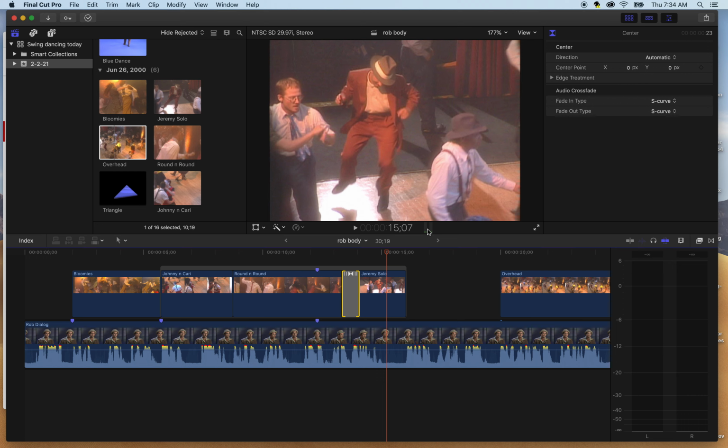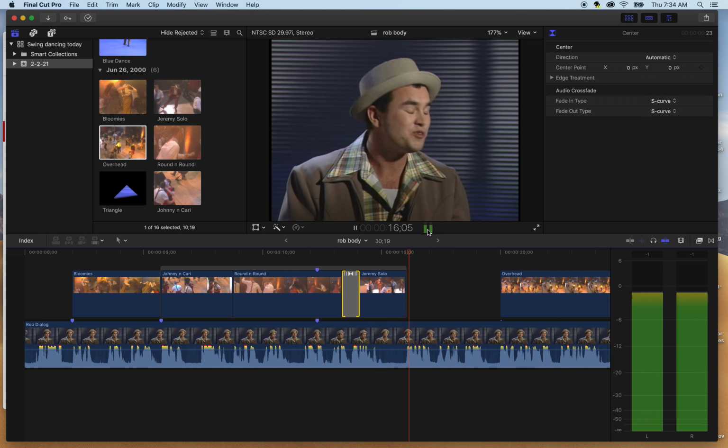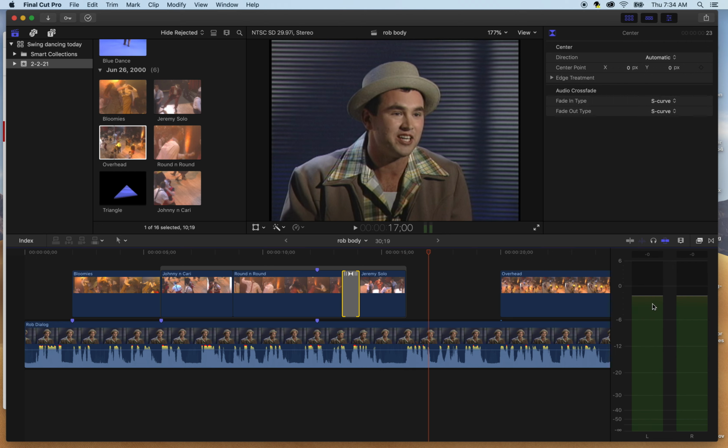Remember your audio meter. Checking your audio levels, making sure you're near 0 decibel. Remember, that's audio prime. You don't want to clip. You don't want to be too far under the audio. But the audio is really nicely blended in here, and it was nicely recorded to begin with.